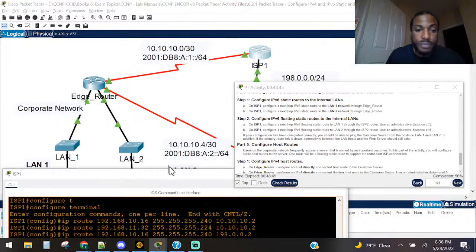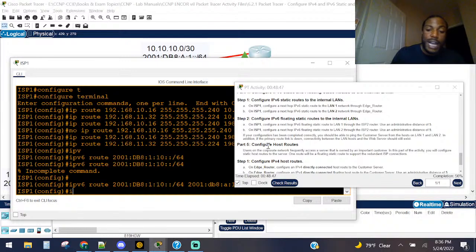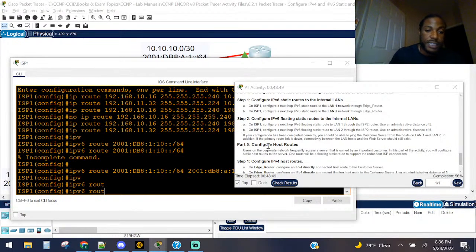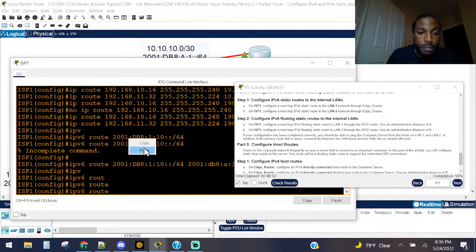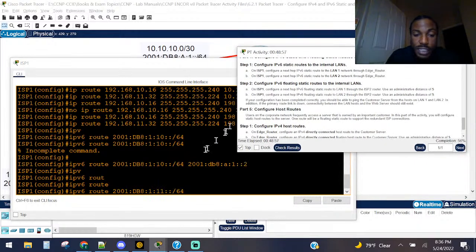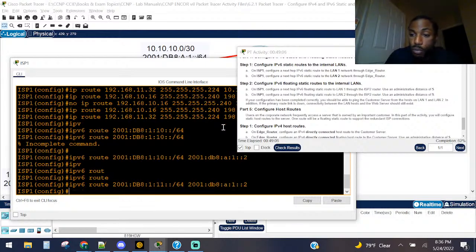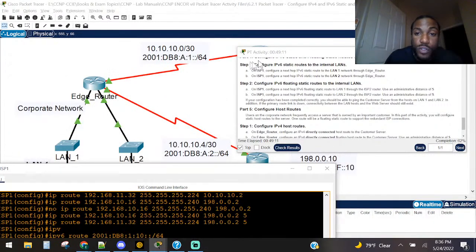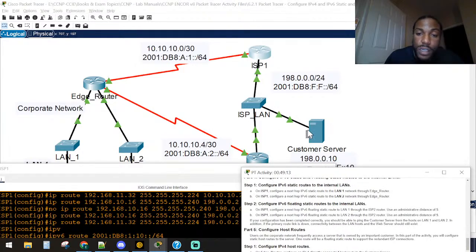ISP number 1. And we say the same thing: IPv6 route to get to the network of this, take the next hop of, same thing, the same next hop. It's pretty much the same next hop. 2001:DB8:A:1:2. As you can see, why I hate this. Press enter, we're at 62% complete. So now we have a primary route via IPv6 going this way to local area network number 1. We've got another one for local area network number 2.